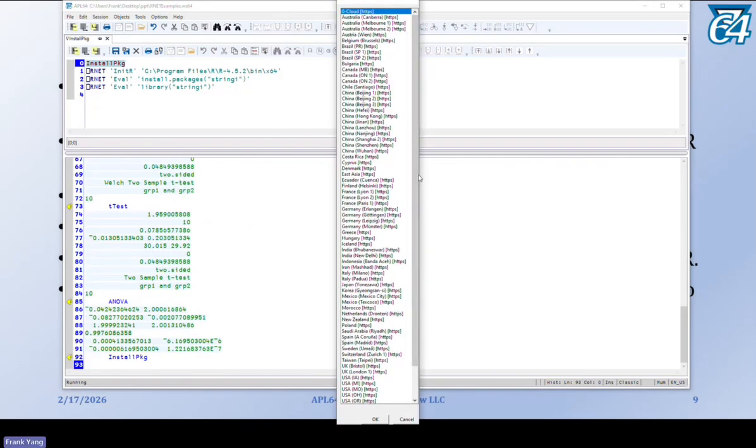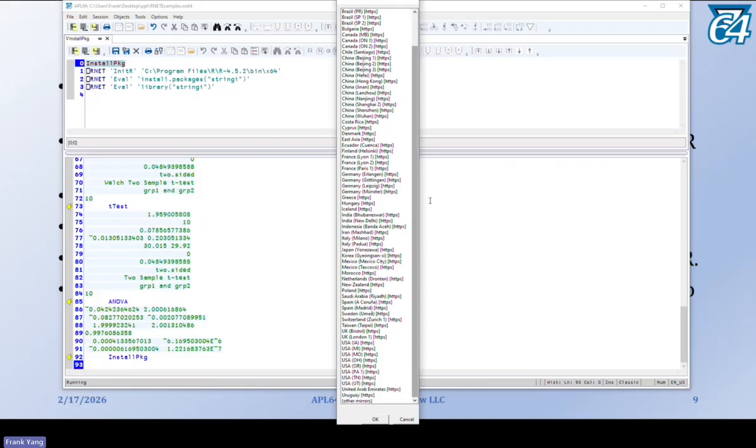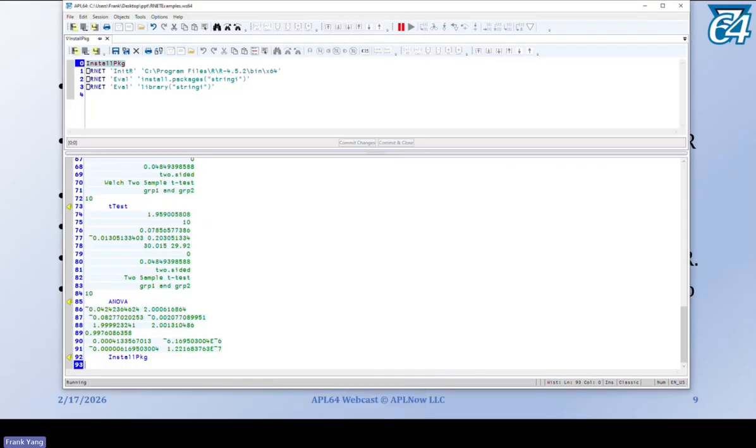So this brings up a Comprehensive R Archive Network mirror site. For me, I'm going to choose this location. I'm going to try if we can download it. So download it and put it into the library in my R environment.